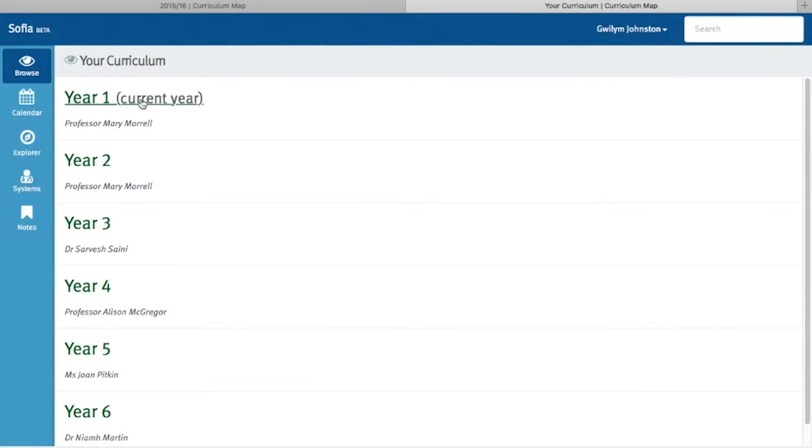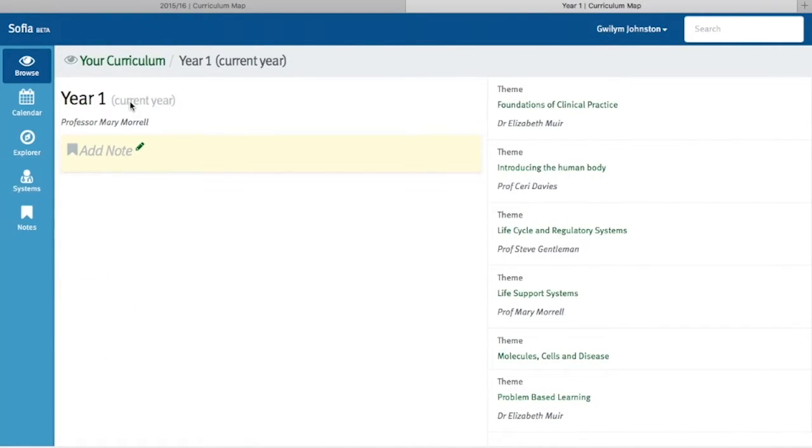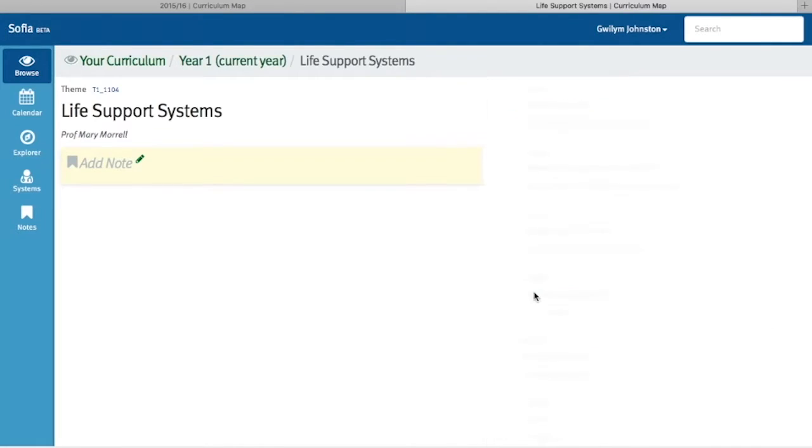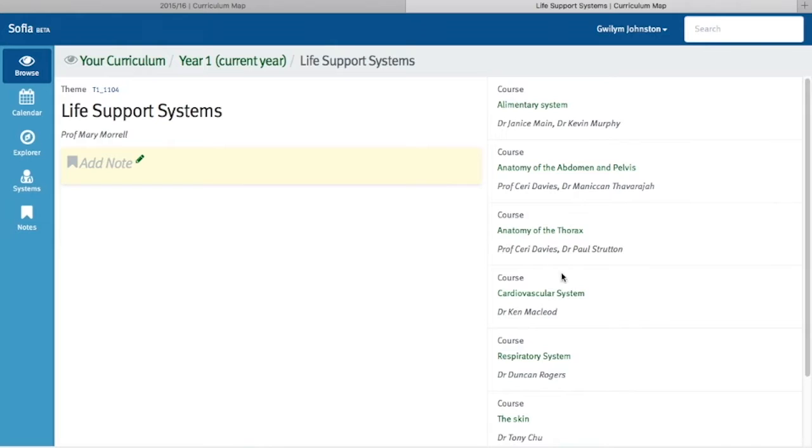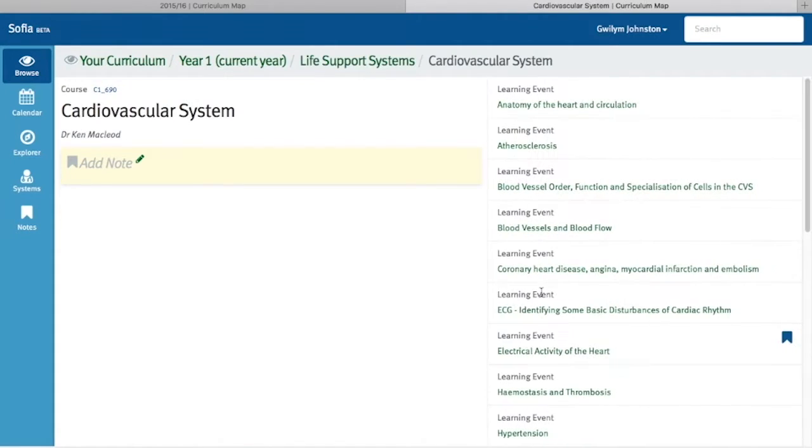So for this student who is in year 1, this is the browse view. So you can look at all the years, you get a list of all the themes, you can click on a theme, you'll get a list of your courses, you can click on a course, and you'll get a list of all the learning events.